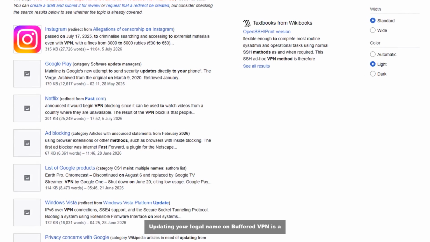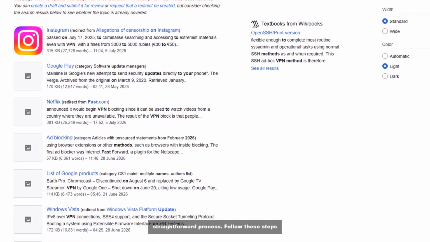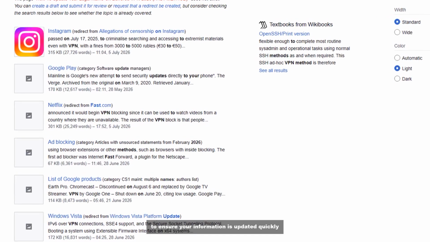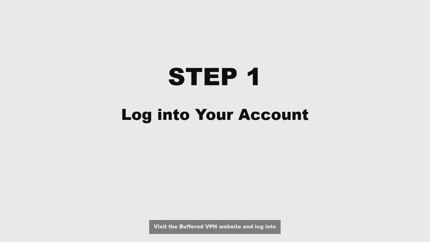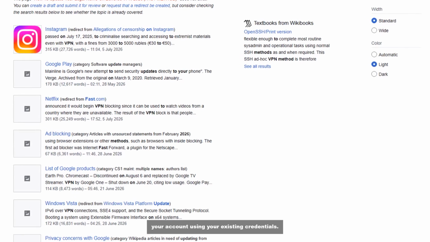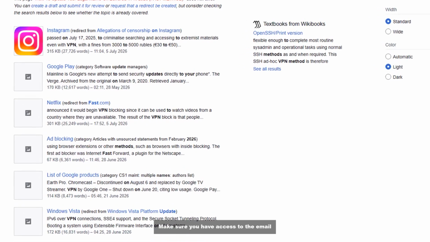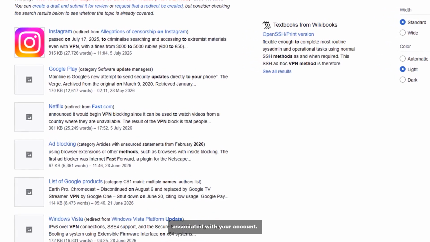Updating your legal name on Buffered VPN is a straightforward process. Follow these steps to ensure your information is updated quickly and efficiently. Step 1. Log into your account. Visit the Buffered VPN website and log into your account using your existing credentials. Make sure you have access to the email associated with your account.